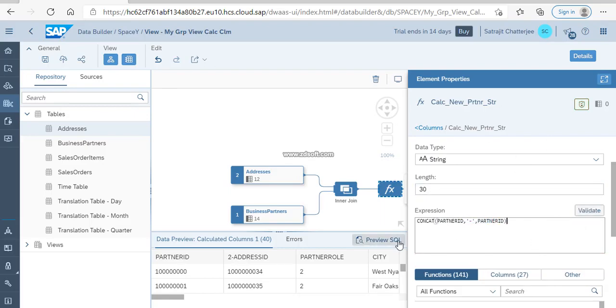You can click on validation. If it is invalid, then it will throw an error. If it is validated, it's not showing an error. You can see, right? And done. Now there are multiple options.